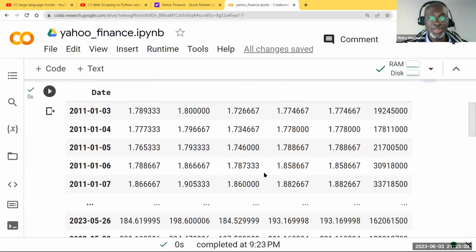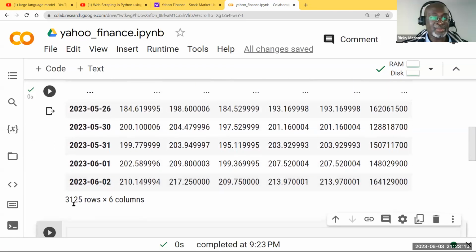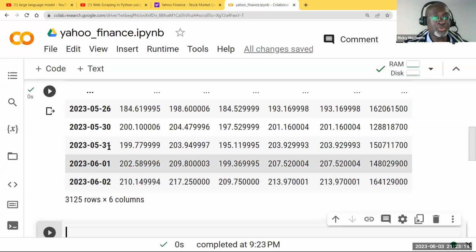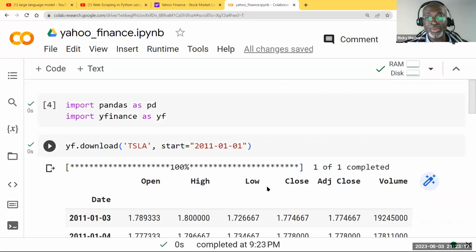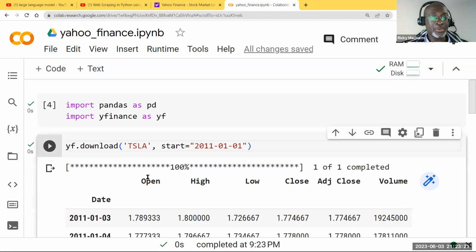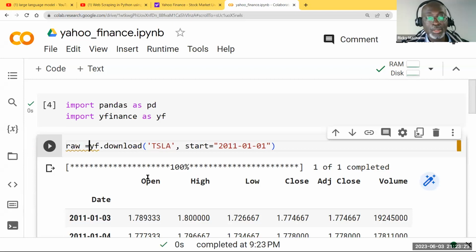All right, so we have about 3,000 rows. That's entries, 1, 2, 3, up to 3,000. And we have 6 columns here. So what we'll do, can we save it to a variable? What do we call it? We can call it DF, or we can call it raw.